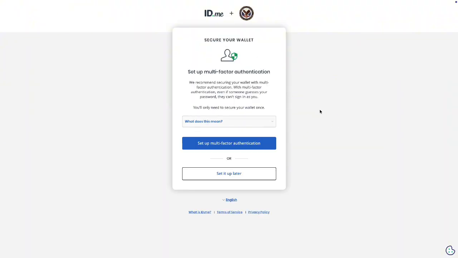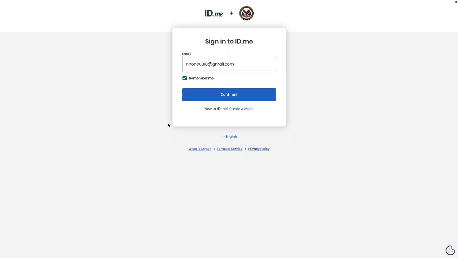Next, you'll be asked to set up multi-factor authentication. This adds extra security to your account. Choose the option that works best for you, then follow the steps on the screen to complete it. After your account is secured, go back to VA.gov or My VA and sign in using ID.me.